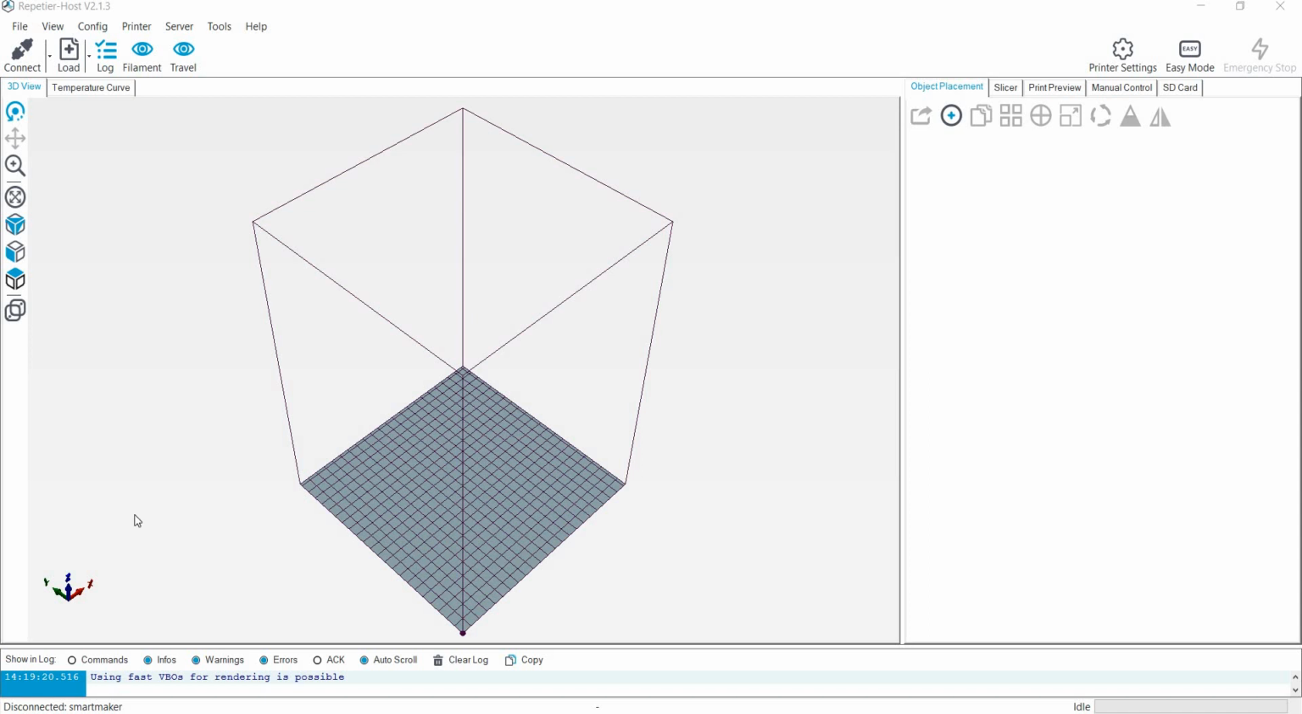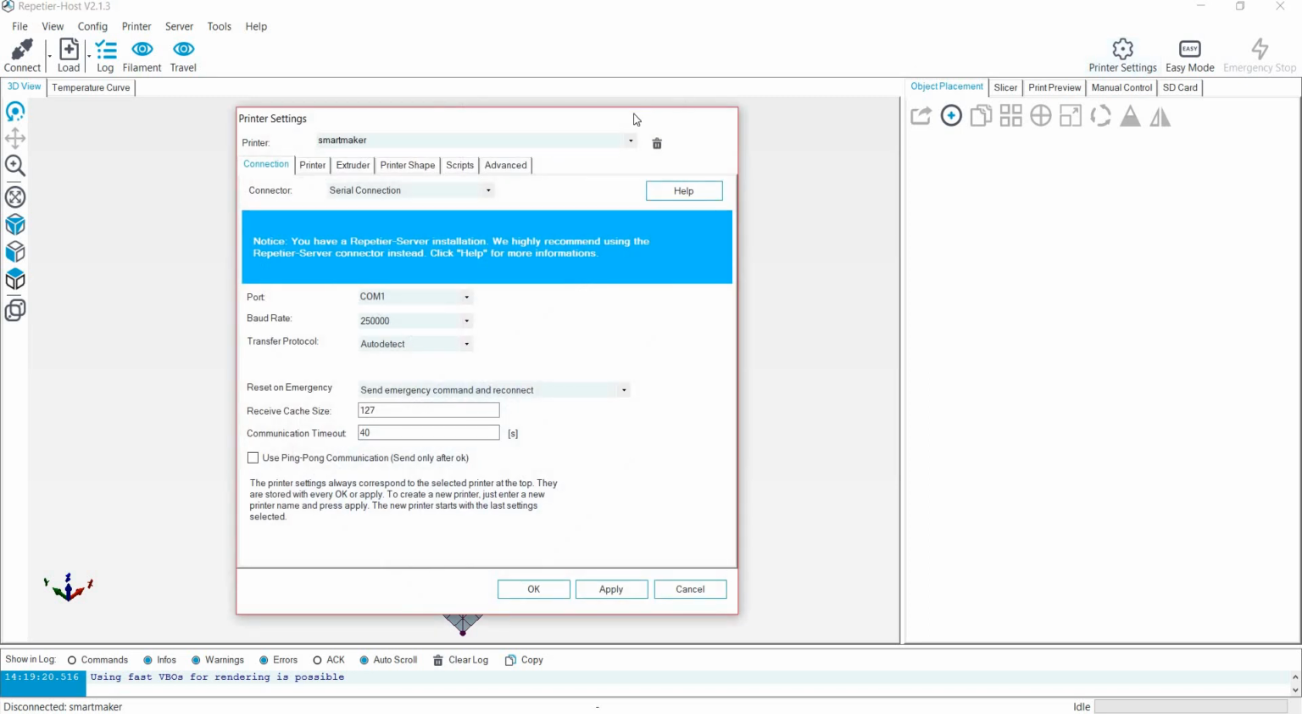Hello, this will be a tutorial showing how to set up a printer on Repetier host version 2.1.3 and go over some object placement. So first things first, let's get into printer settings. Up here in the top right corner, double click this. First you want to select which printer you are configuring the settings for.